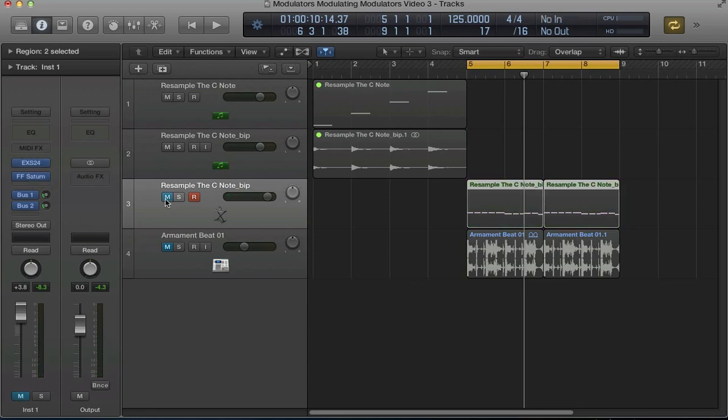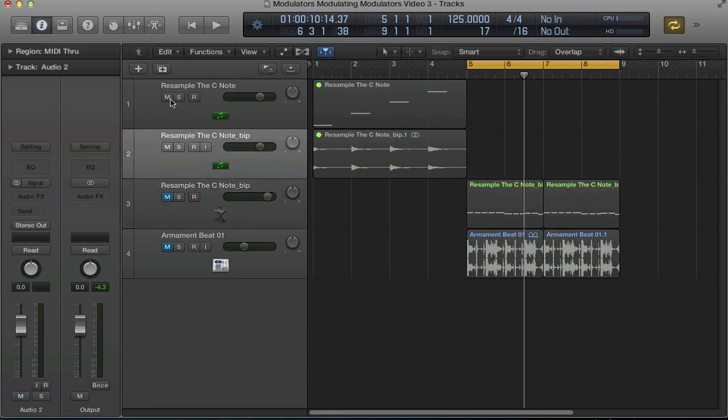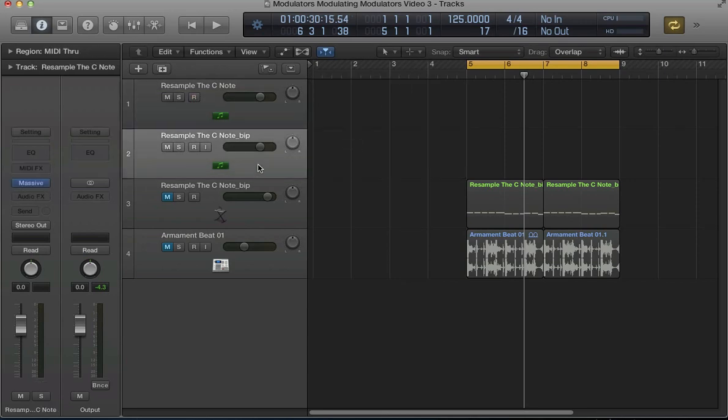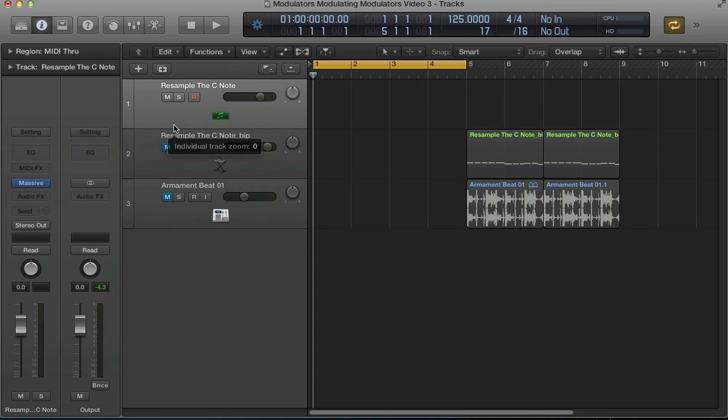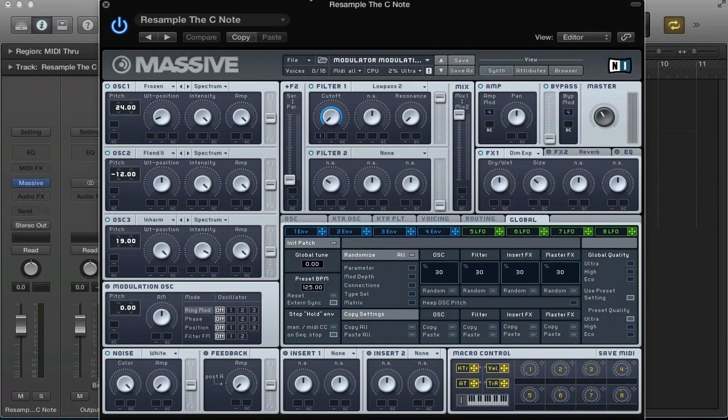Okay, so let's mute this for now and let's go up to our instance of Massive we have here. We can delete all of this as well. Load up Massive and let's create a new sound in here.